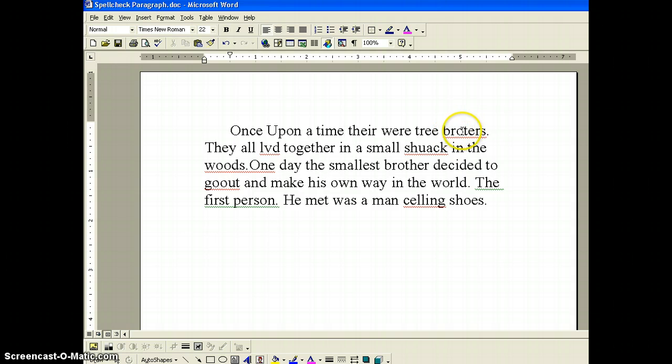Now I'm going to go ahead and hover over the next word, which is brothers. Do a right click on that word, and again the menu pops up. We have some suggestions of brothers, brokers, brooders, borders. The first word again is the one that I wanted. I'm going to click on that word, and now the word is corrected. So one way to run spell check again is just doing it each word individually.